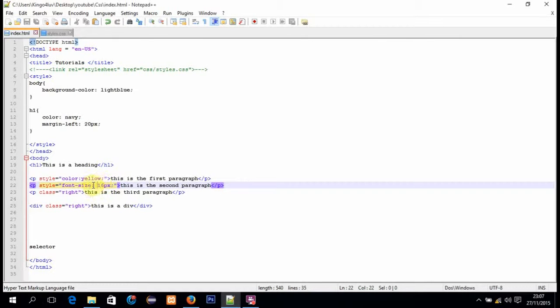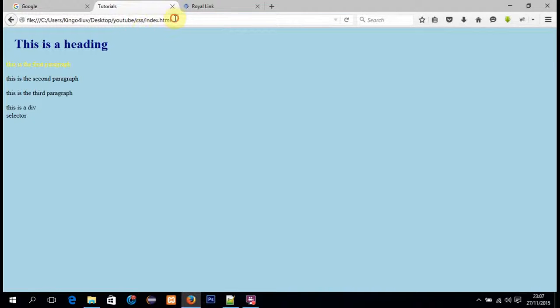Font size, 18. Okay, you see it has increased. Actually it has increased. Okay, and that's how you can add inline style.